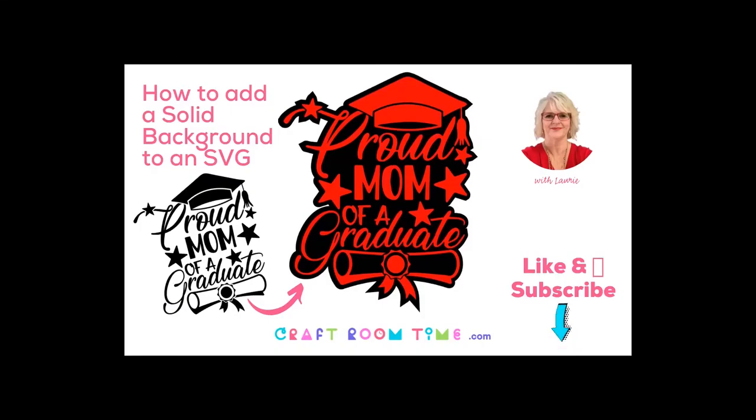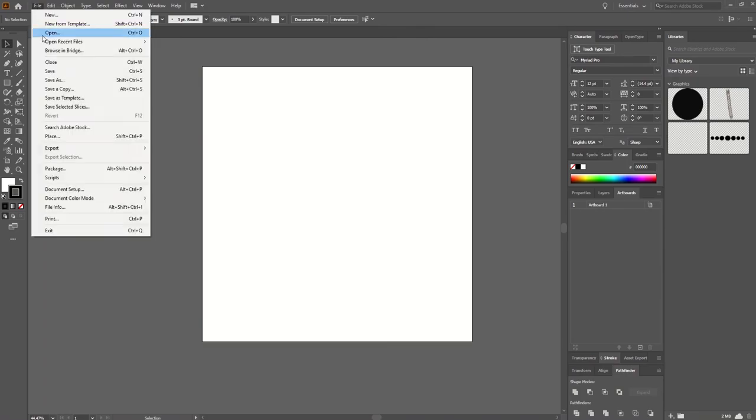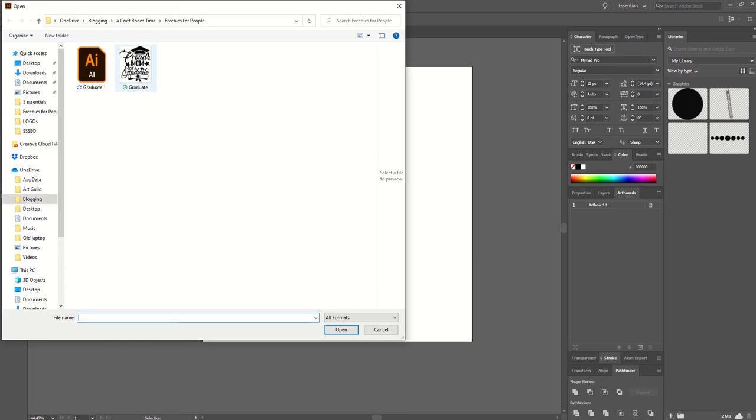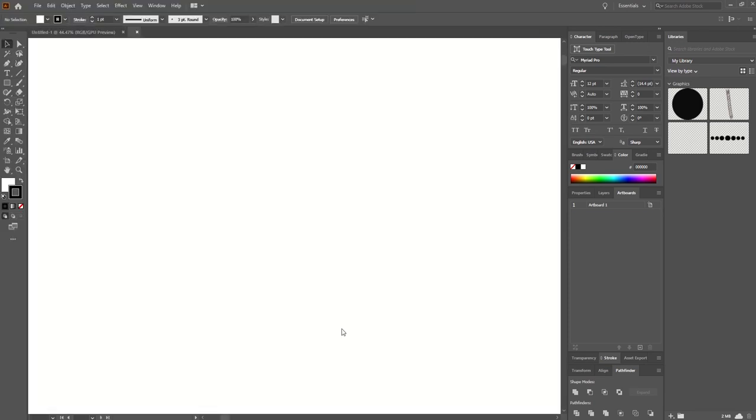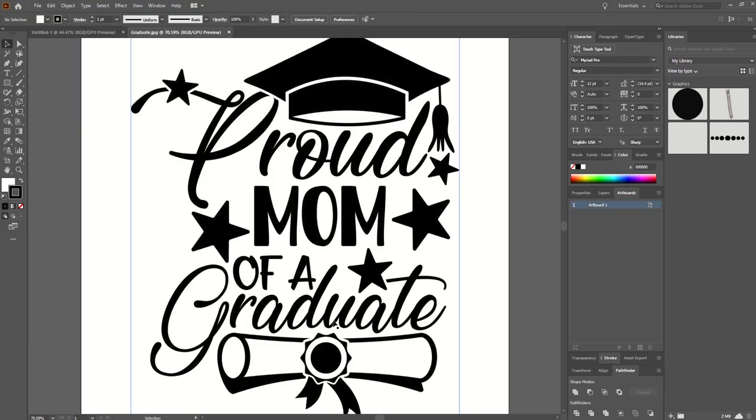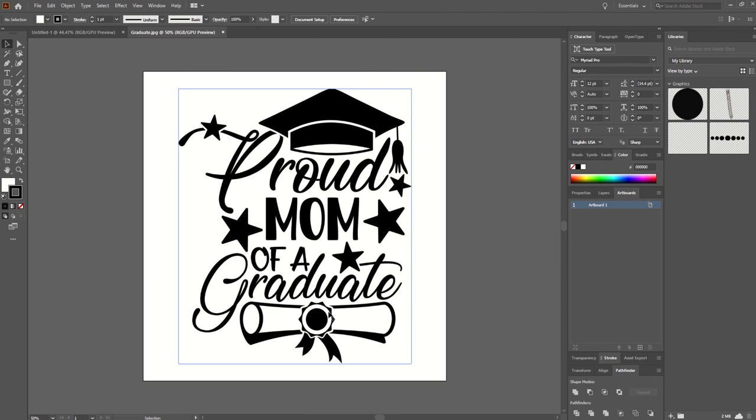Everyone, today we're going to be talking about how to add a solid background to an SVG in Adobe Illustrator. First, you're going to want to bring in your object, your graphic. I'm going to make it a little bit smaller. I'm hitting the Command minus button. Then you're going to want to hit Image Trace and Expand.